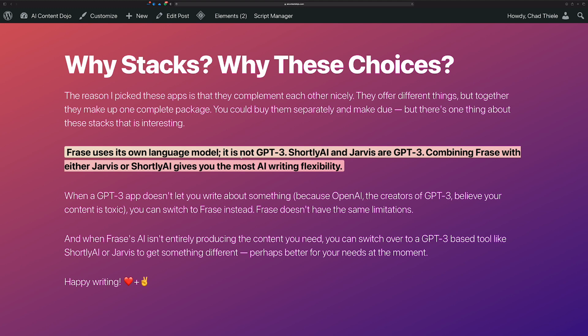But in cases like that, if you have both Phrase and Jarvis or Shortly, then you can switch over to Phrase, and Phrase can write about that stuff because Phrase is using their own model with their own rules. For the most part, it's fairly wide open. It doesn't have the same toxic filter that GPT-3 does. And you can combine that with the ability to do a bunch of SEO optimization and some content gap analysis against the competition that's out there.